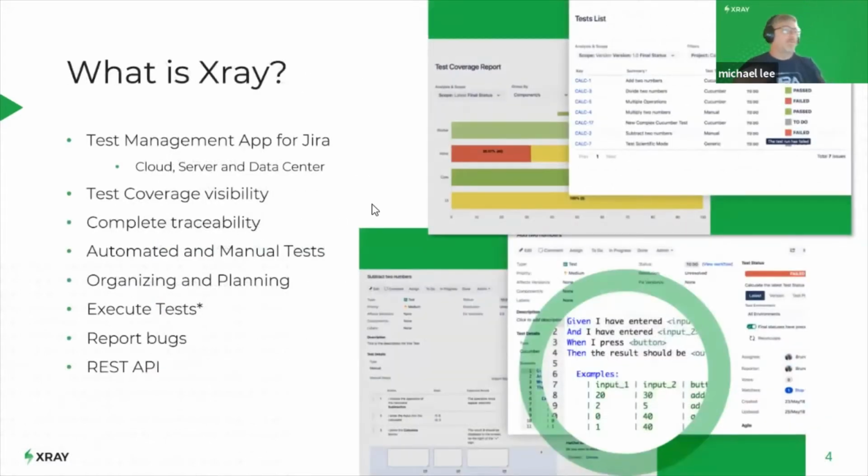So what is Xray? Xray is a test management app for Jira. We do have a version for cloud, server, and data center. We are going to be focused on the cloud version today. Within Jira and using Xray, you do have test coverage visibility. We'll show you what that looks like.